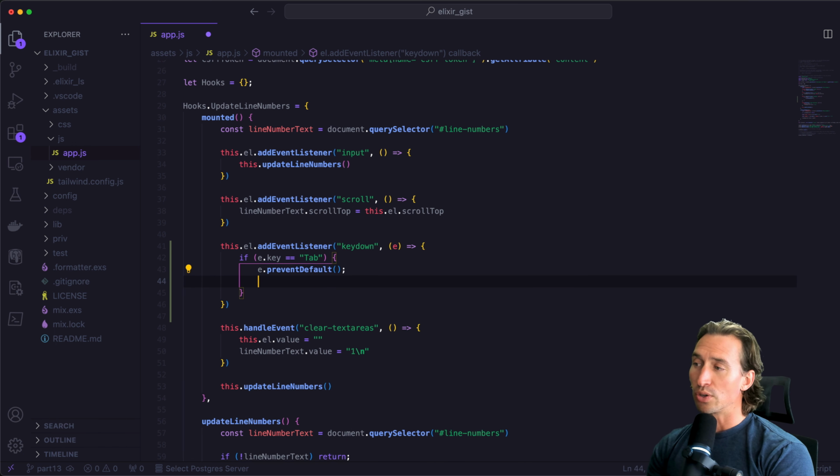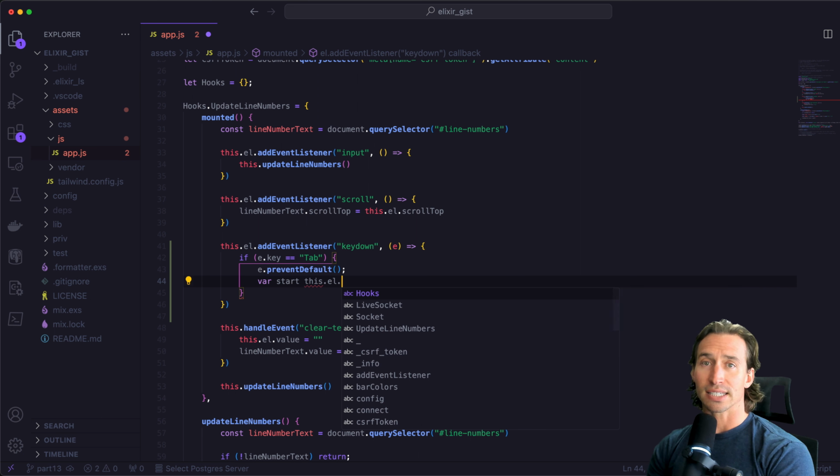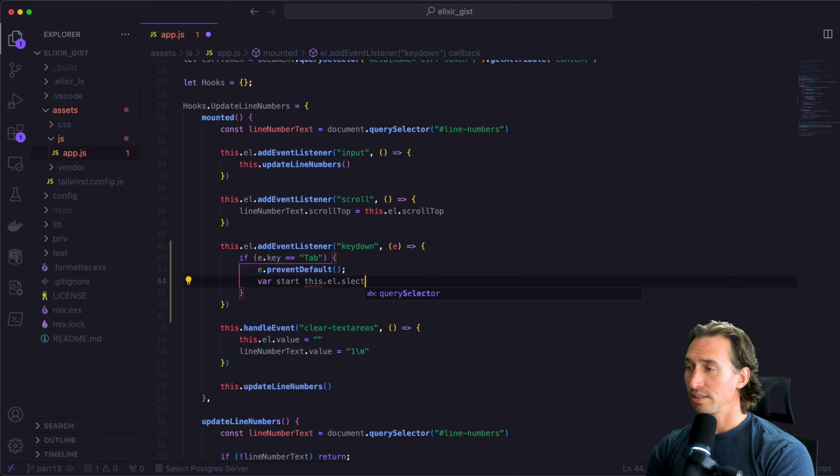But now, in order to add tabs to our Gist text area, we need to get the current cursor position. We need to know the beginning of the cursor and the end of the cursor, so essentially the left side of where it's flashing and the right side position, okay? And we can store these in two different variables. We'll call the first one start, and we can do this.element.selectionStart. All right.